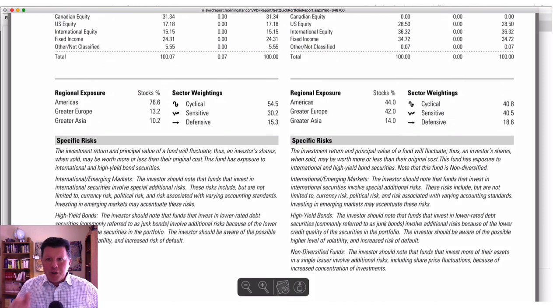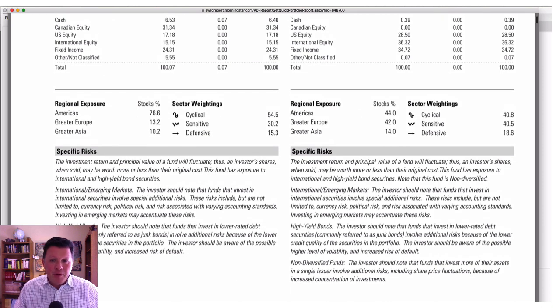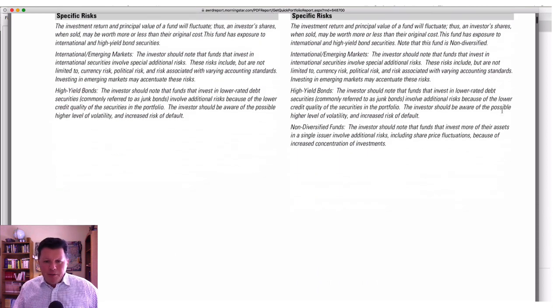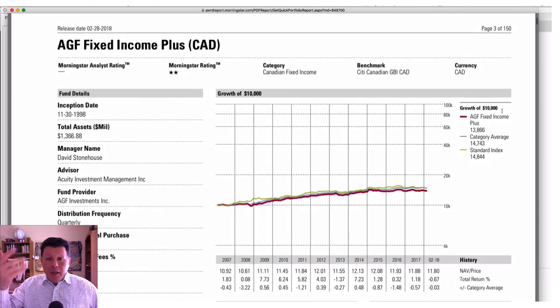You can have the regional exposure. You can see the big difference. Here we have 76% in the Americas. Here 44%. So depending on your way of seeing things, you can see here in the cyclical 54%. Here 40%. So it is two different mutual funds. And remember, that was the first thing we saw, fund versus fund. So that is the one.